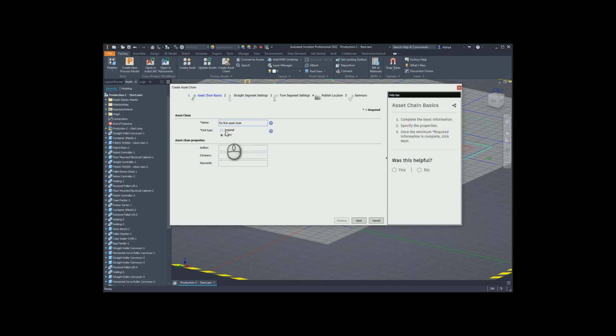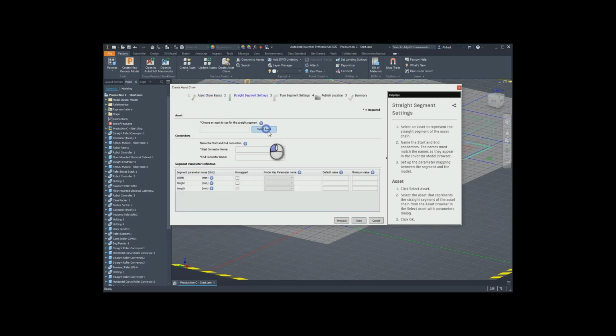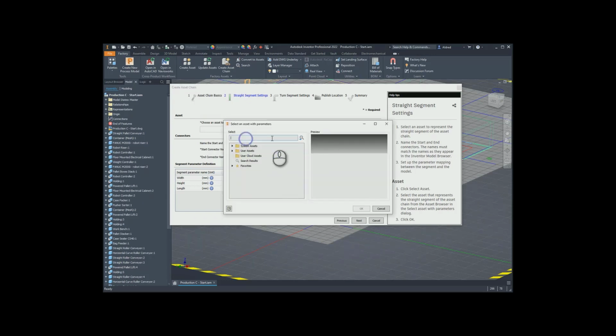And we have a choice of either imperial or metric units. Then we can put some properties in: author, company, keywords. I'm going to leave that blank for now. Next, I'm going to choose my asset. I'll click on select asset and search for the asset that I want. I'm going to search for roller conveyor, and it's not the horizontal curve roller. I would like a straight roller conveyor over there.